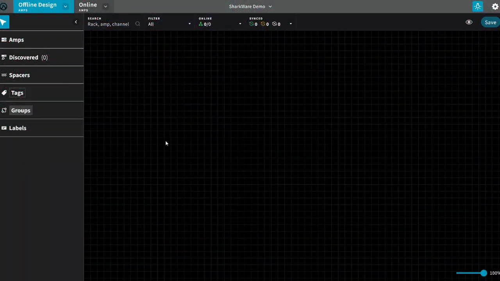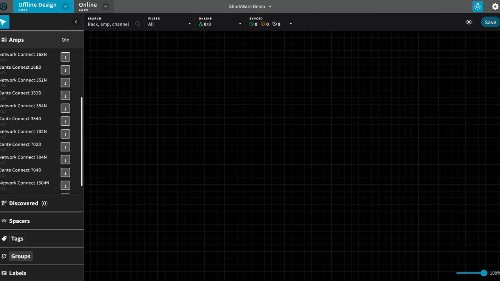In this first section, I'm going to show you the basic navigation of SharkWare. We see in the upper left-hand corner of my screen, I am in the offline design mode at the amp level. To create a virtual rack in the offline state, we would click on the amp section within the toolbar and select the appropriate models.